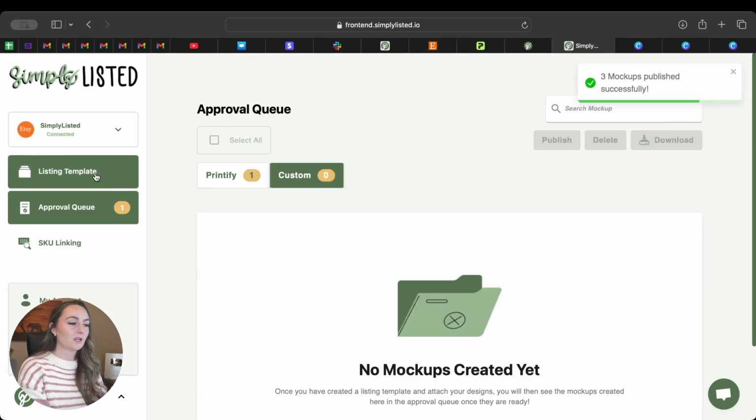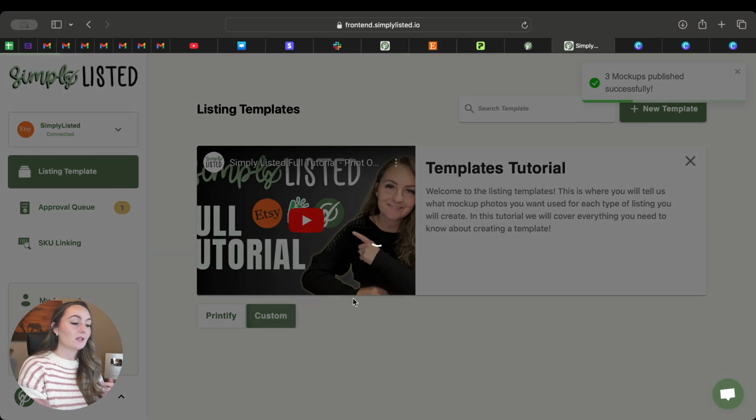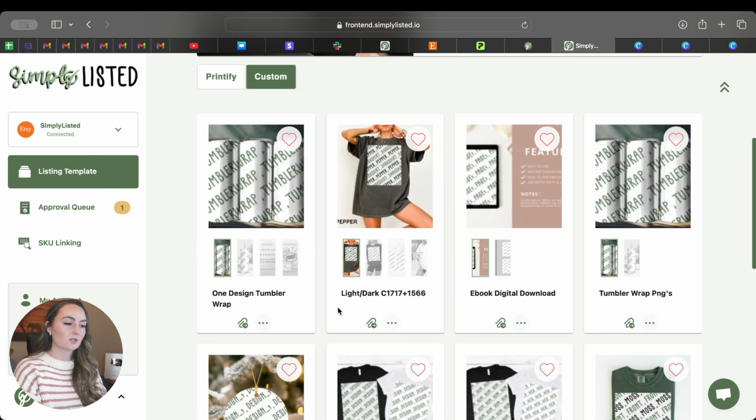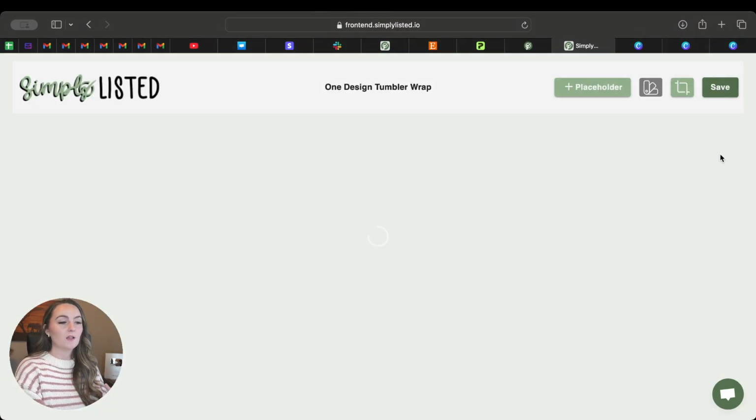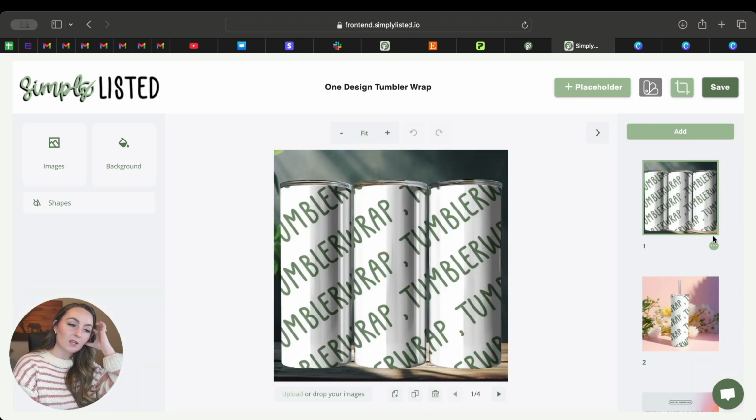Coming back to Simply Listed, if you ever want to exclude any image, like say you want to exclude the first image, or you want to exclude, say, a size chart, then you don't want to include it in the video, it is really easy.